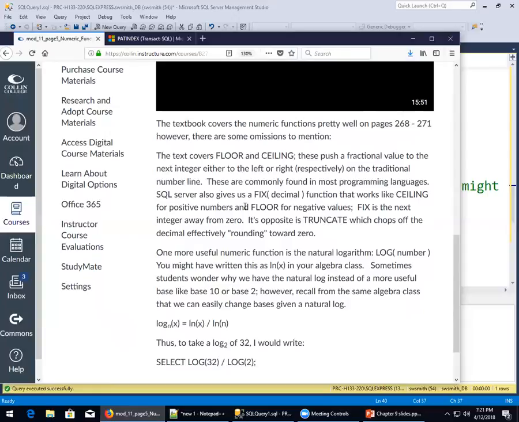So you have floor and ceiling, where ceiling goes to the right on the number line, floor always goes to the left on the number line. Fix goes away from 0 on the number line, either direction. Trunc goes towards 0. Most of the time you do floor and ceiling.